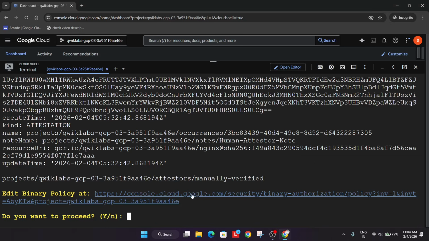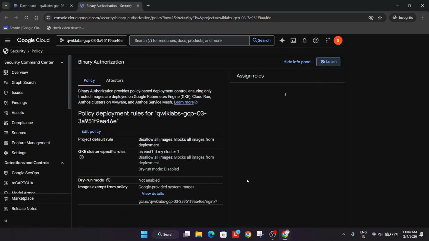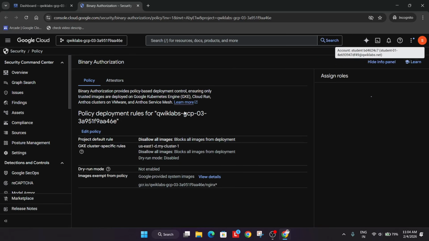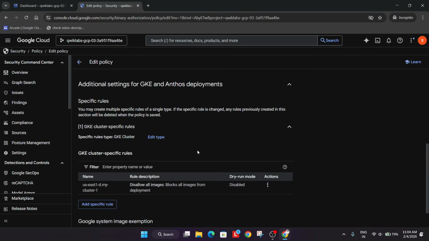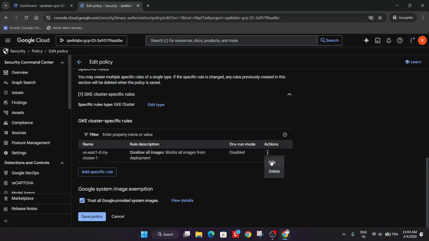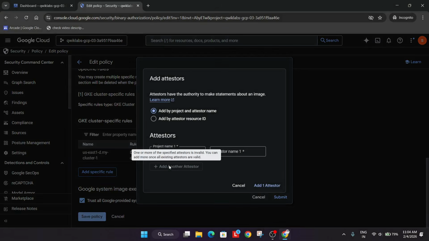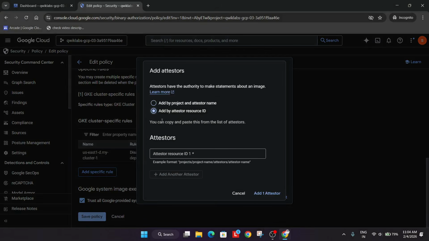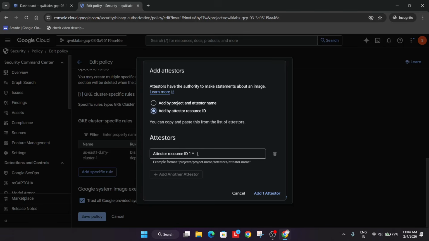Now, once you see output like this, you have to click on this URL. Now you have to simply remove this unwanted pop-up from here and click on this edit policy. Now after that, scroll down a bit, click on these three dots, edit, and click on this require attesters. Add attesters, add by resource ID. Now from here, you have to carefully drag your mouse cursor and leave it. Once you see this clipboard icon, just paste over here.